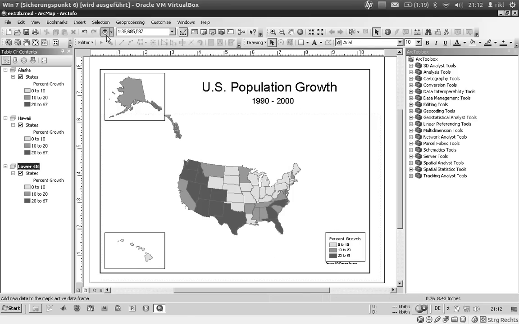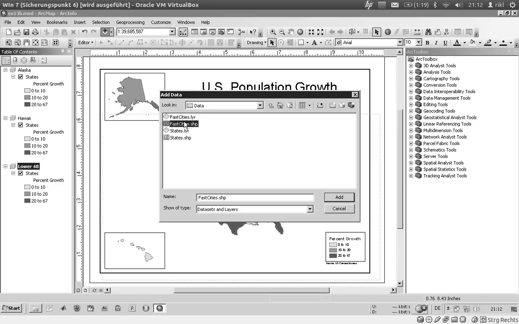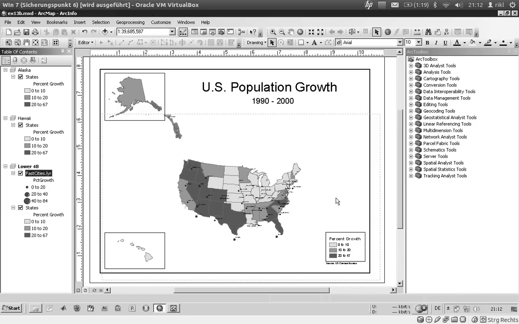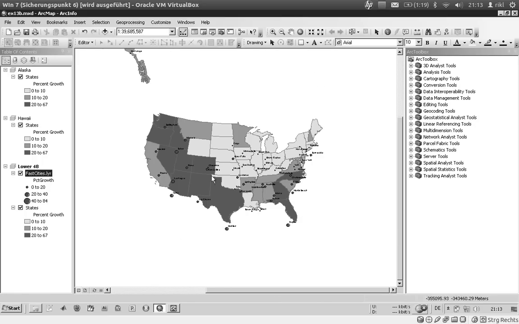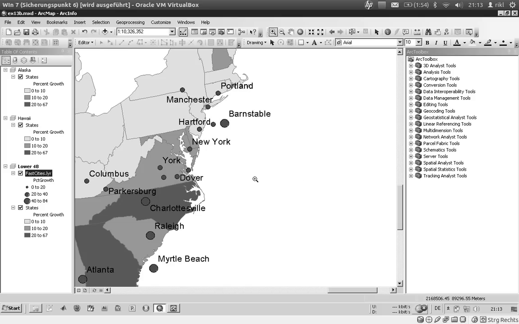So we will just add this layer, fast cities dot layer. As you can see, it seems okay at the moment, but there are some cities located outside of the states, as you can see here. I'll just zoom in again. This is the example view in the book. So what we have to do is define the projection of this shapefile or layer.